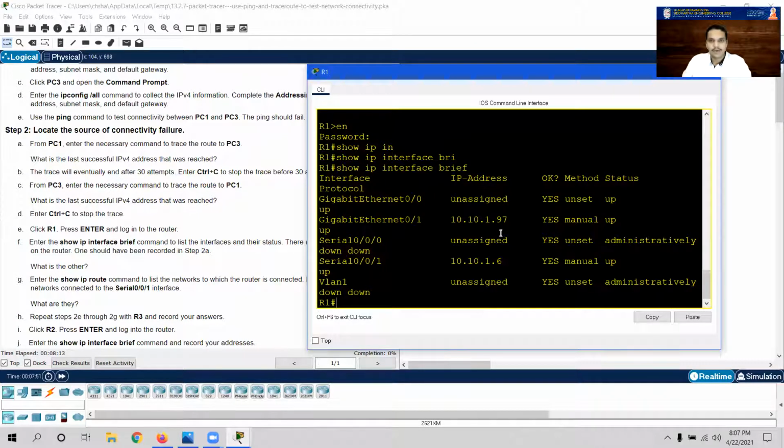It asks, what is the other one? You already know, which is 10.10.1.97. What is the other address? The other address is 10.10.1.6, which is the answer for this.